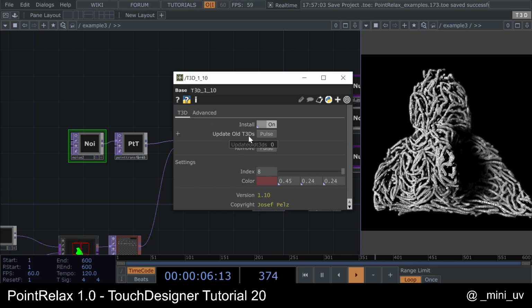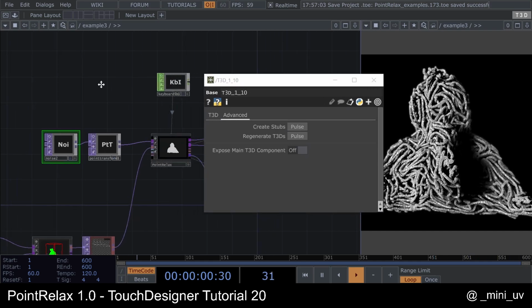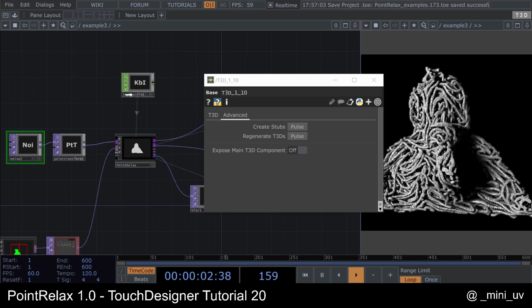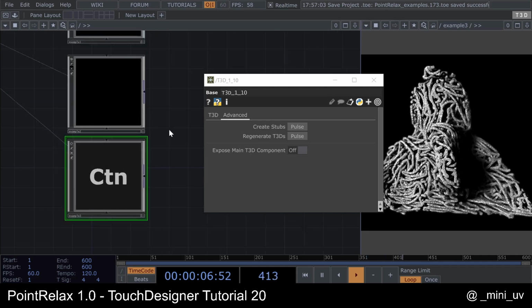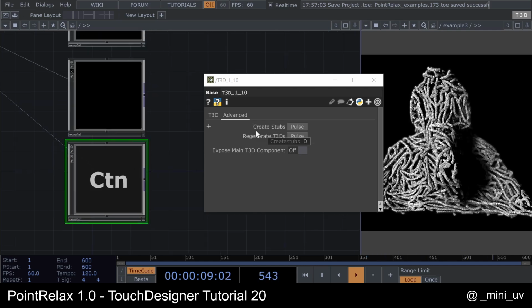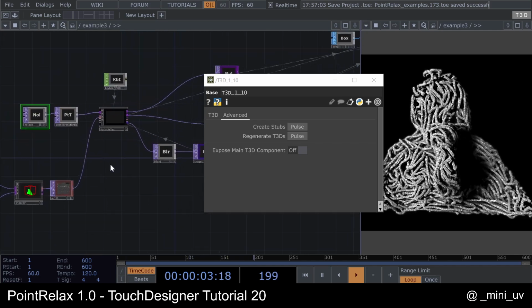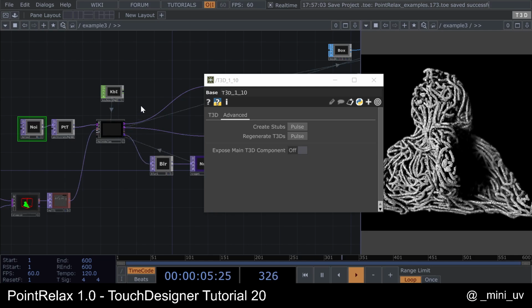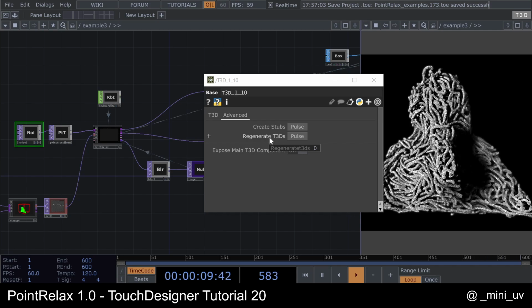You can also update all T3Ds, and very much important is that you will get those components and the whole project file as like stubs, which basically it's like kind of a deleted T3D operators that you can regenerate by using the regenerate T3D.